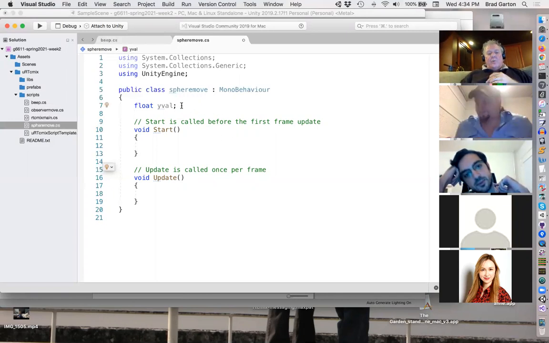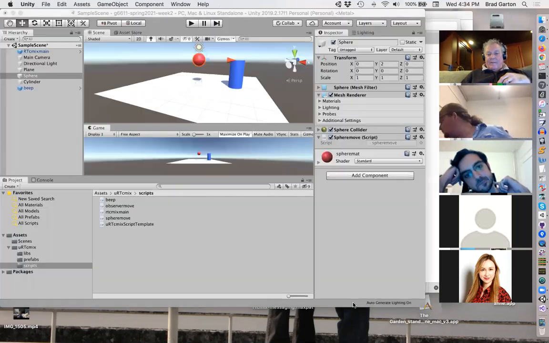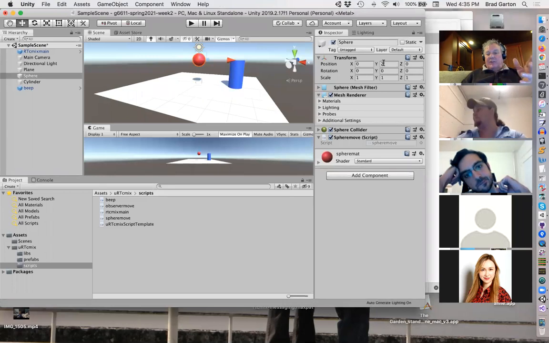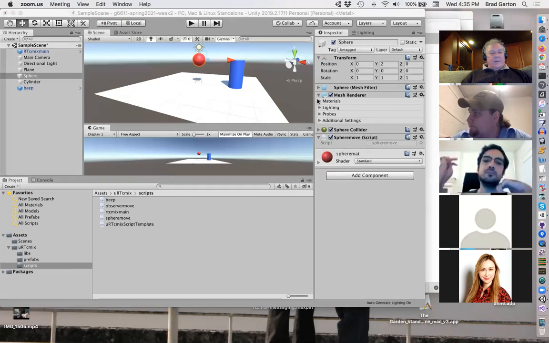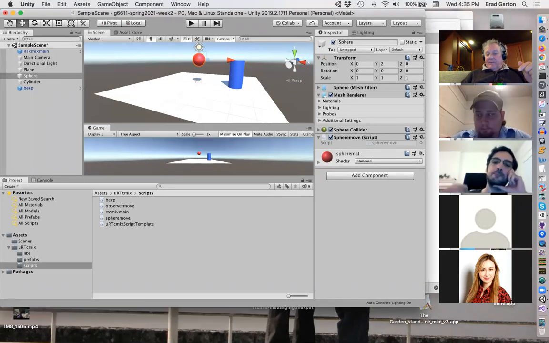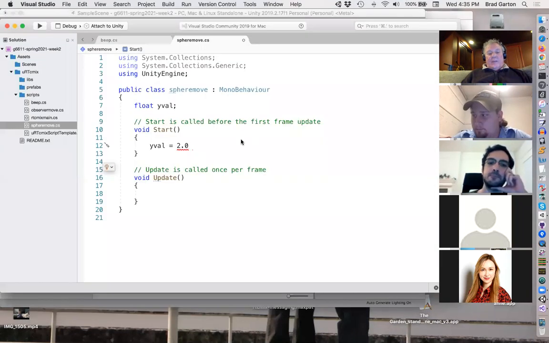And in fact, let's do it in the start. Let's give it a value in the start. We'll say yval equals, and right now we have it set at 2, even though that's an integer there. It could be a floating point. We're going to keep that 2, and we're going to say 2.0.